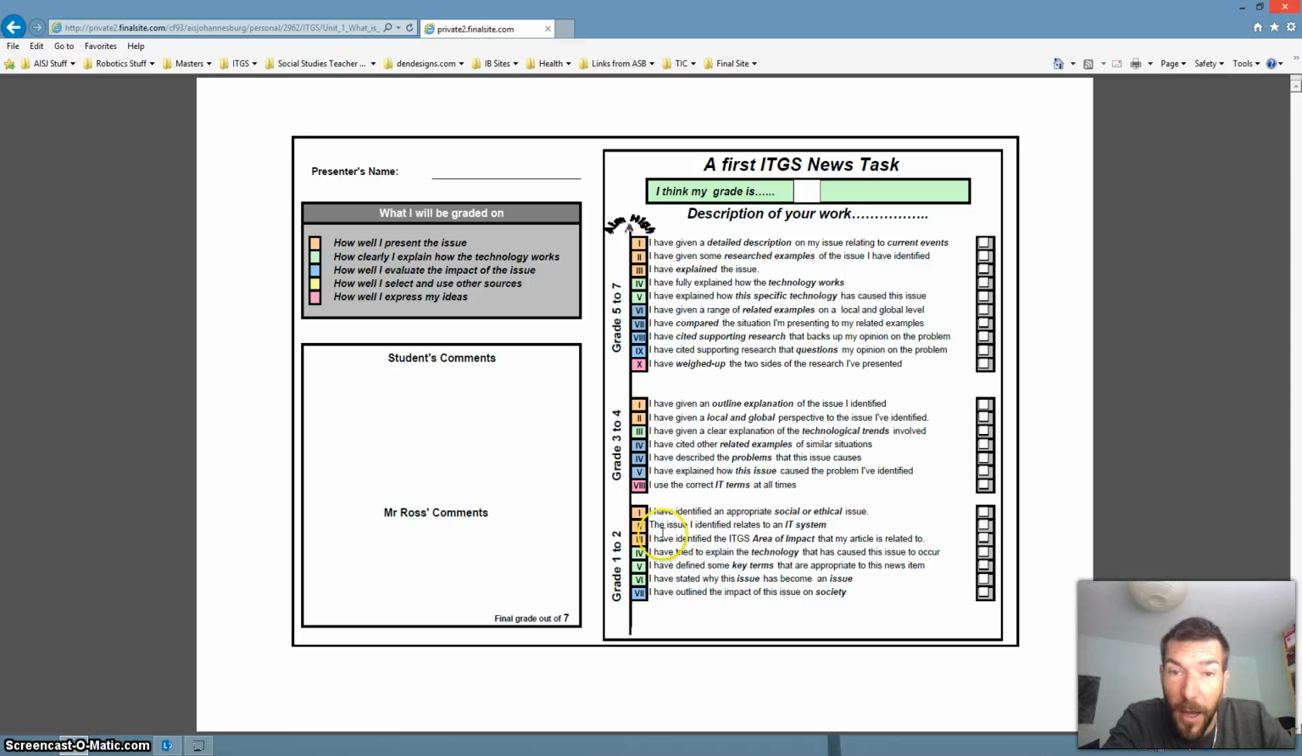Does the issue you identified relate to an IT system, to information technology? Some of you had your articles rejected because they didn't have anything to do with information technology. They were about things like wires or stuff like that. That's technology, but it's not information technology.